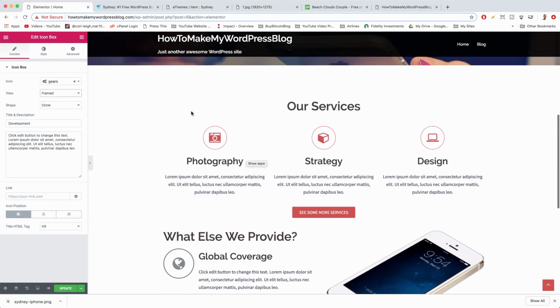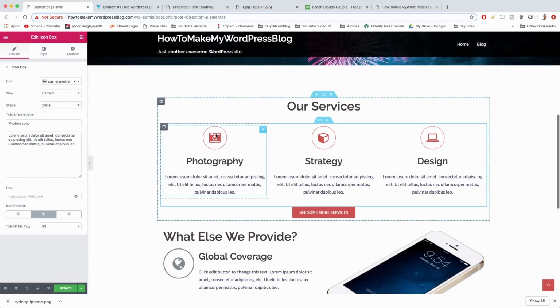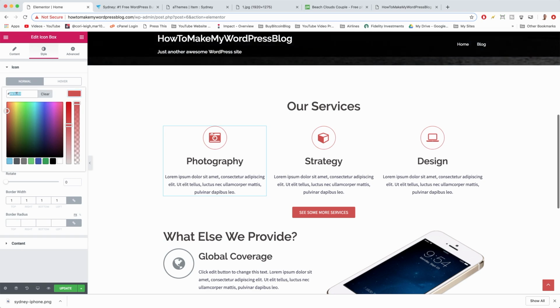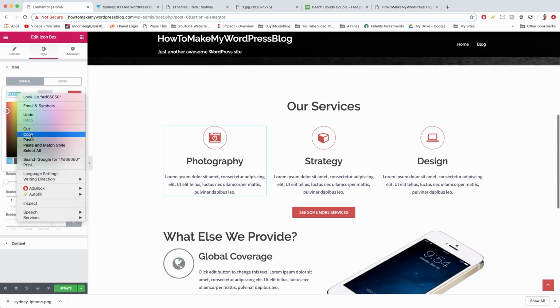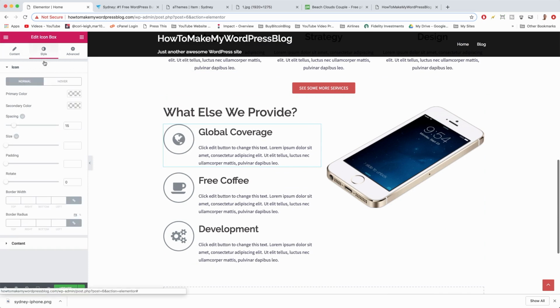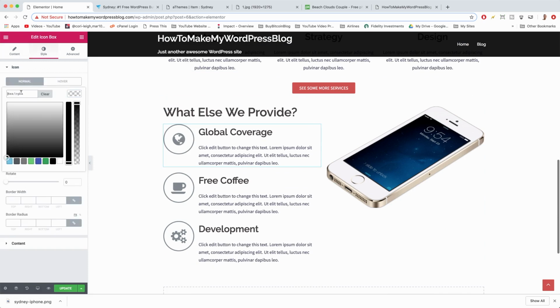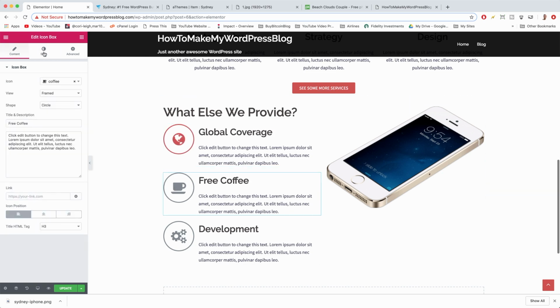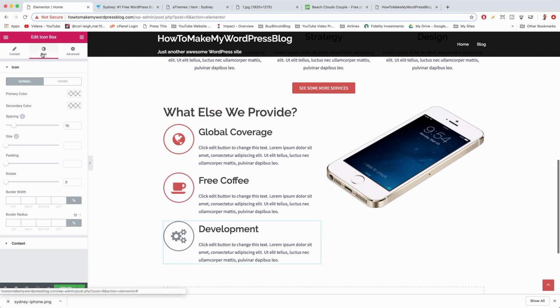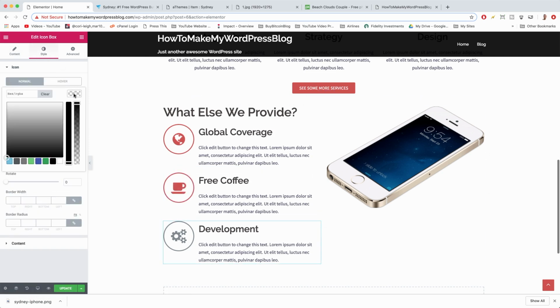So let's click on where we have the correct color, like in photography. Let's go back to style, and let's just borrow the primary color from up here. Just copy it and come down to the global coverage icon, style, primary color, paste it in. Alright, second icon, style, primary color, paste it in. So a little bit tedious, as you do each step, but at least it's easy.